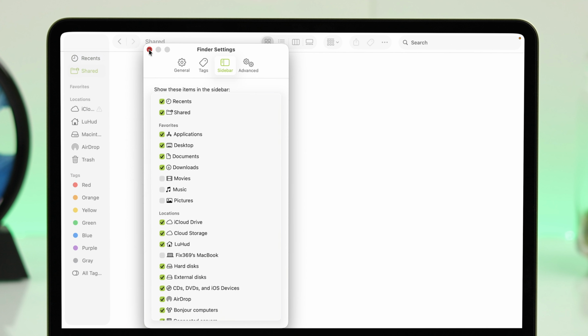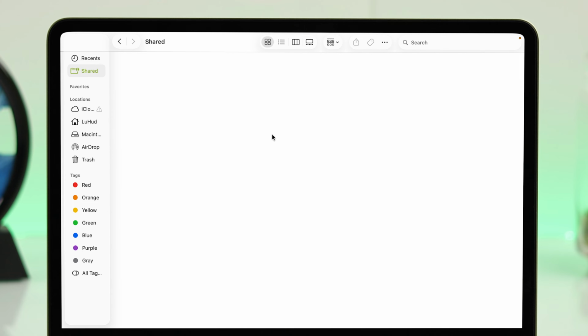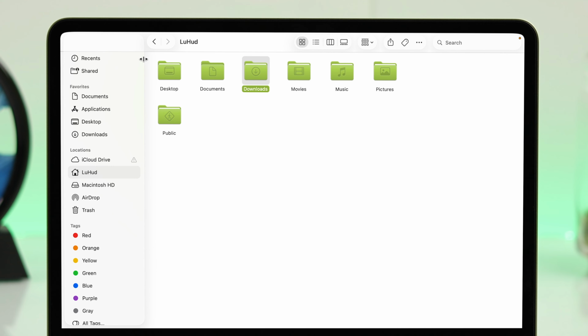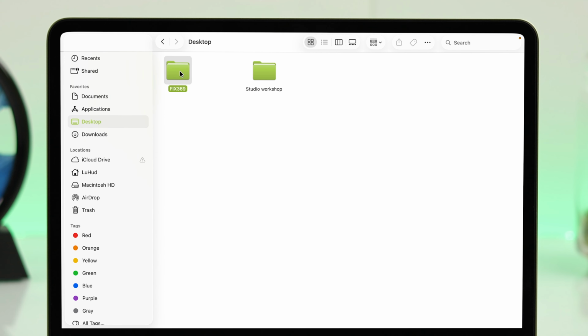If it's checked, but the items are still not showing, like mine, just go straight to the location of the folder or item on Finder. Then drag it and drop it into the sidebar. It'll stay there for quick access. You can add additional important folders for quick access on your sidebar by this exact same process.